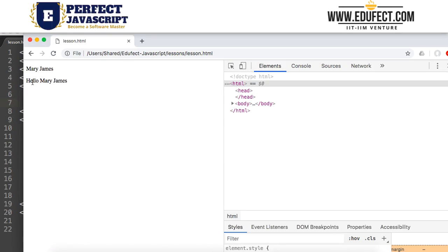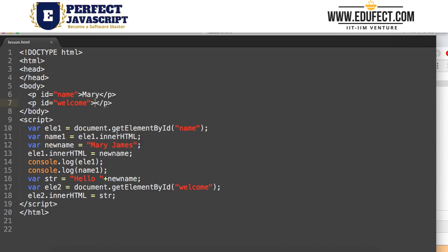Let's run it, and what do we get? Mary James and hello Mary James. So we can extract the values, we can change the values, and that's what we have been able to do in this exercise.